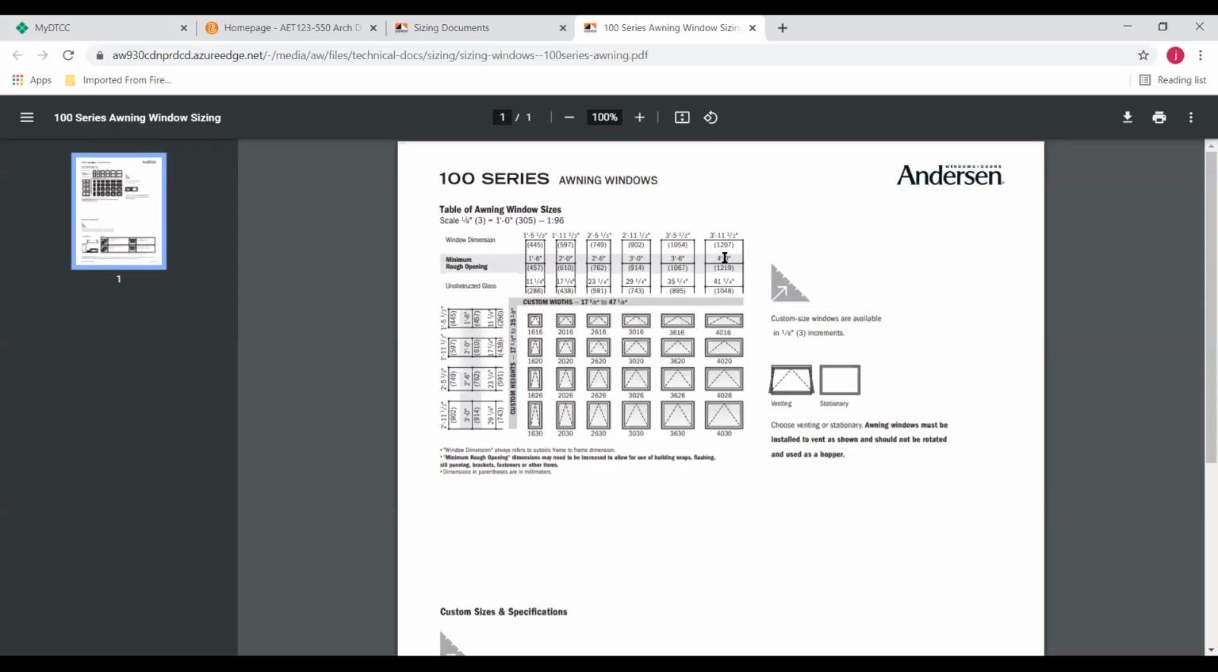And then there's that second row, right? You said that's the second row. Okay, the first row is the actual width of the window unit itself, that first row of dimensions. The second row says minimum rough opening. That is the opening provided for in the rough framing to receive the window unit, okay?